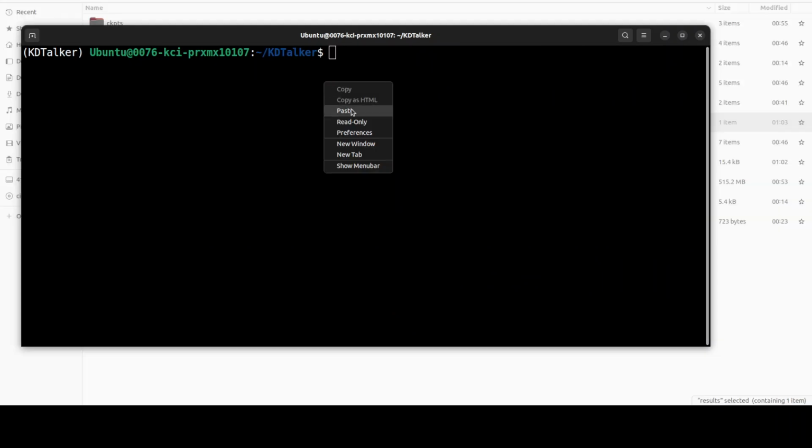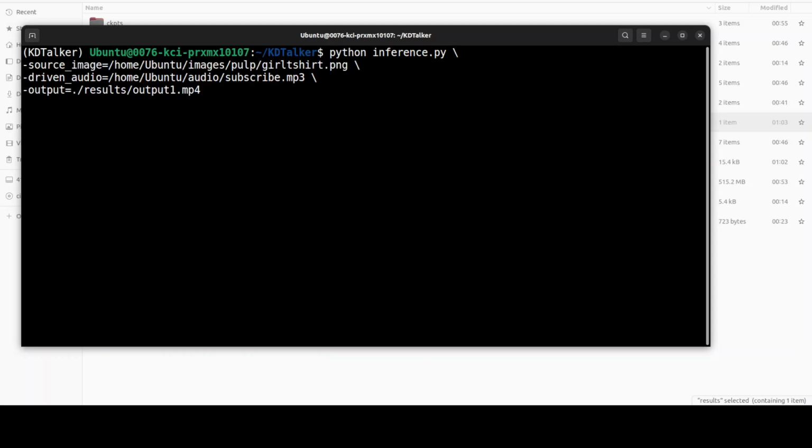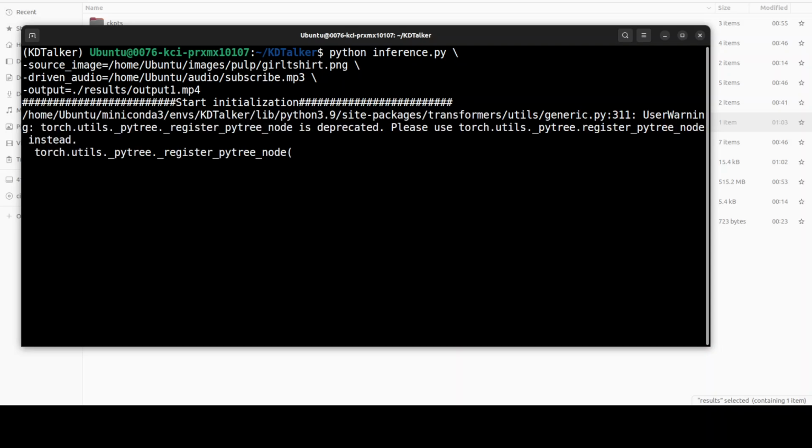Okay, so I have fixed both the path to the image and audio. This should work now, and I will let it run in real time in front of you. So let's see how it goes.